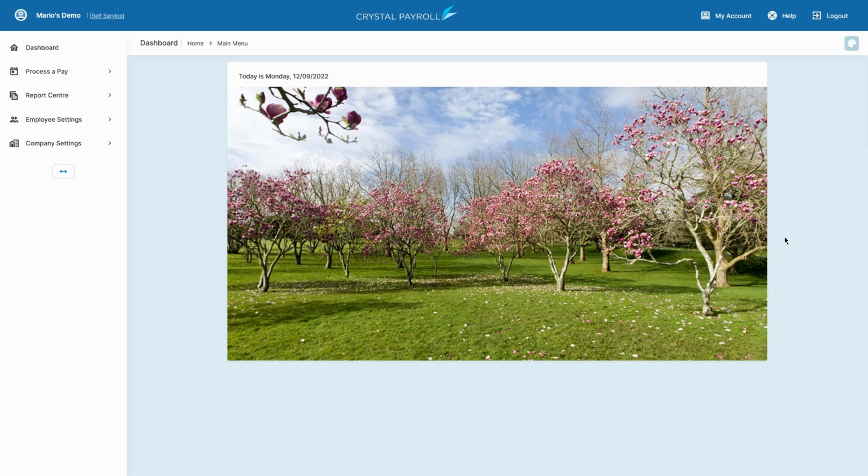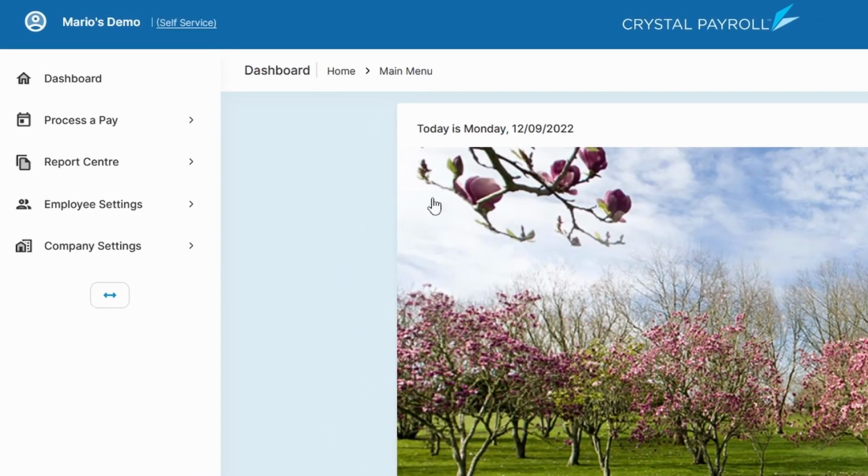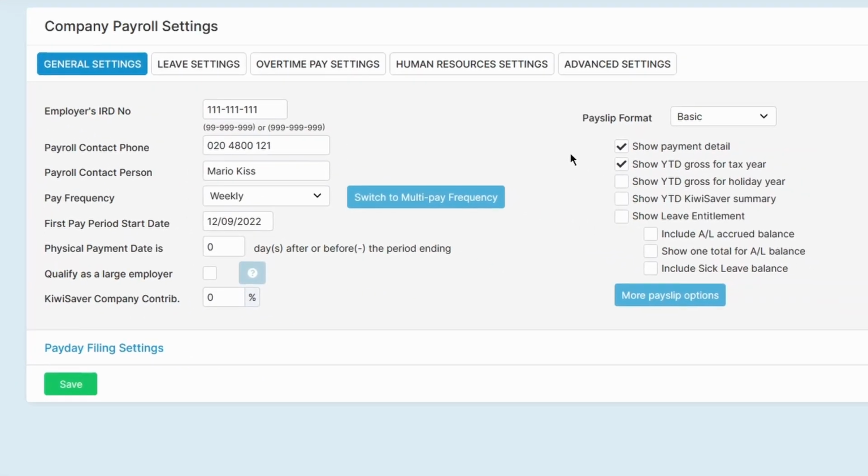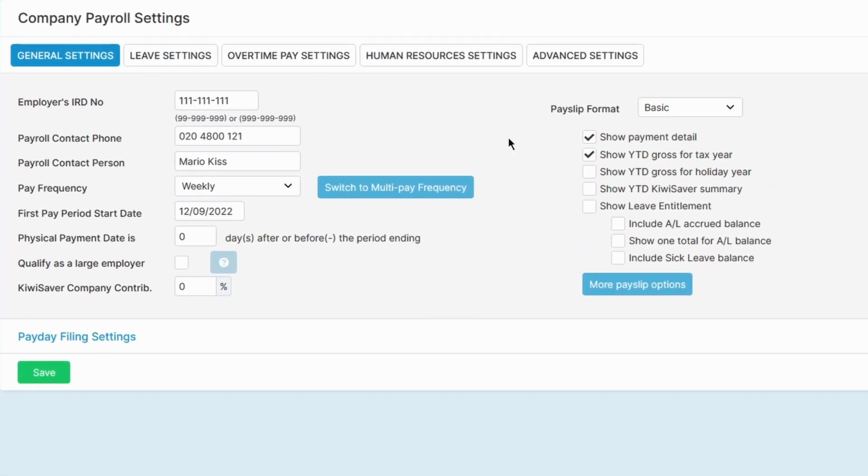Before you can use the system, you need to ensure that the company settings are ready to go. This begins in Company Settings and then Payroll Settings. Under General Settings, ensure that the employer IRD number is set correctly and that this is not a personal IRD number.